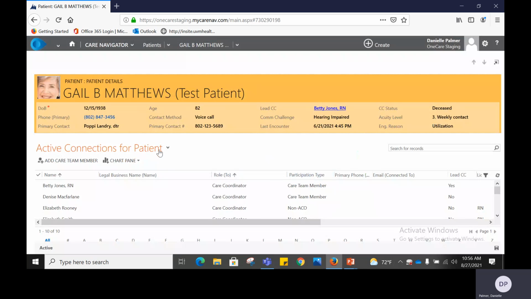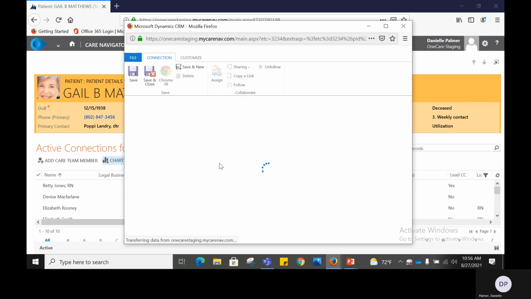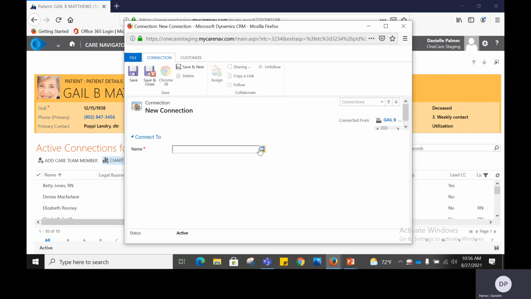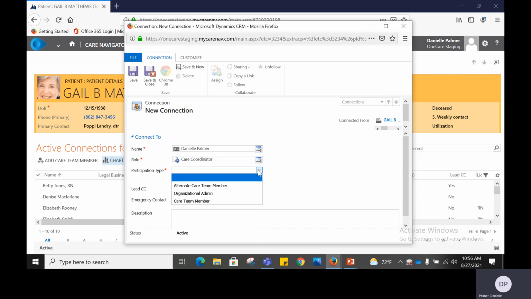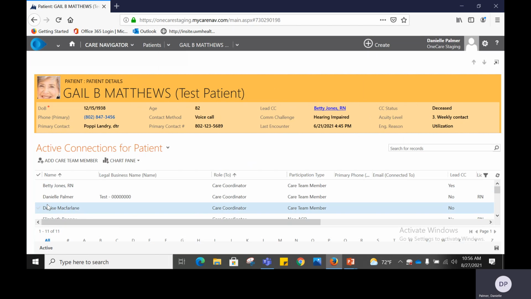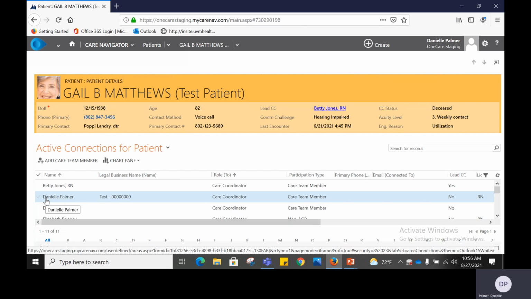Okay, so from active connections for patient, I want to add myself to Gail's care team. So I'm going to do add care team member. And the role, I'll pick care coordinator, participation type, I'm a care team member. And this is where you would select if you wanted to be the lead CC or you've been designated. That's where you would pick that. And then you hit save and close. And here I am on Gail's care team.